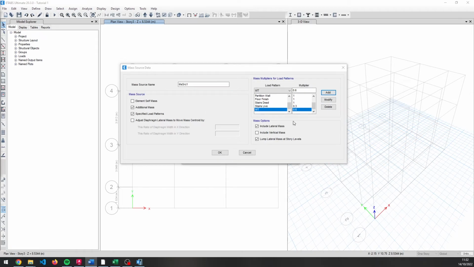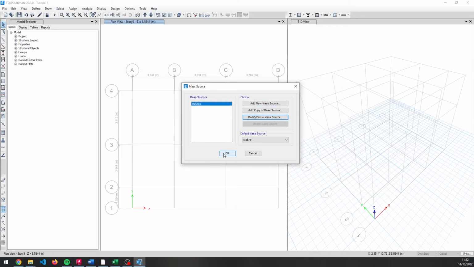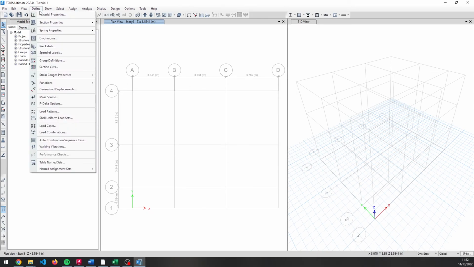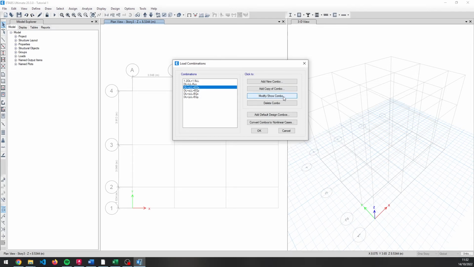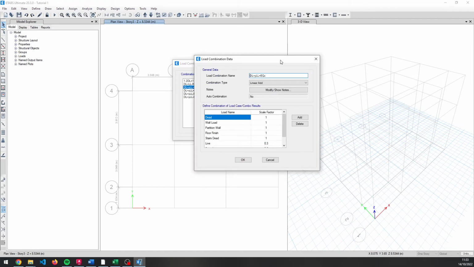So now click on OK. So here, if you have clearly looked into the video, then for stair live in the load combination I have put the factor 0.6, so we have to correct that. Click on OK and OK. So again go to Define, load combinations, let's modify this value, this should be 0.3.